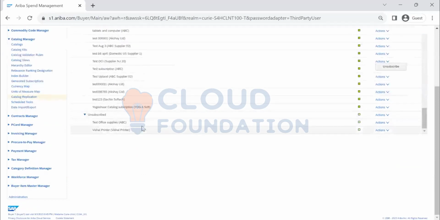These catalogs have been unsubscribed. For example, test office, if you want to subscribe, make sure that whenever there is an issue where they say they are unable to see the catalog, you come here and check whether it has been unsubscribed. Then you subscribe to it, and this catalog will be available for your users.